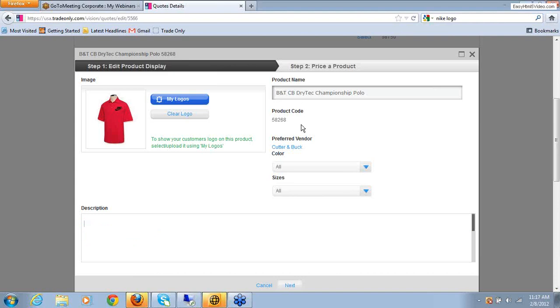Right here you have a product code that's unique to our system. So your customer is not going to see the vendor or supplier code. They're going to see the product code within your Vision system. It's just a placeholder so we can reference that product in the future.